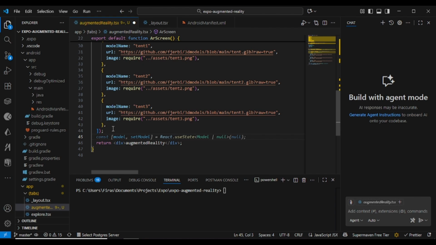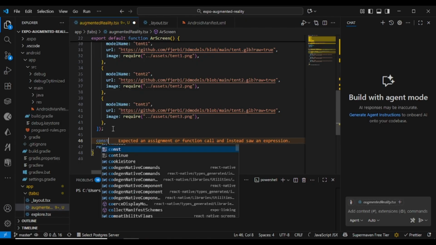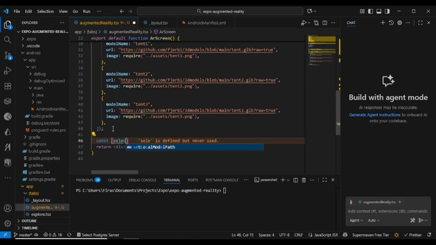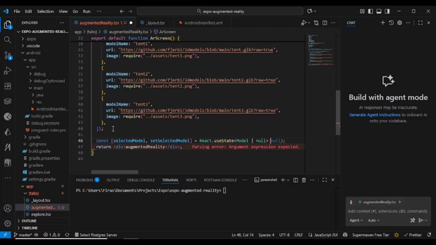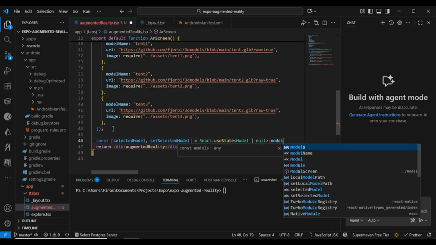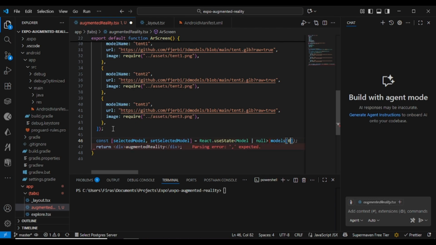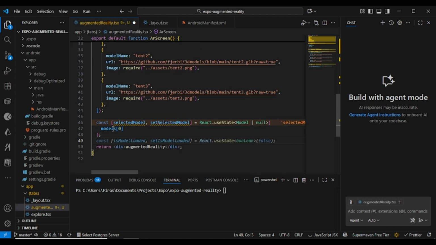Now we will be defining a state which tracks which model is currently selected, and we default to the first model in our array. For this, we have to do const selectedModel, setSelectedModel, and we will do this. And since we will be loading the first one, like this, perfect.